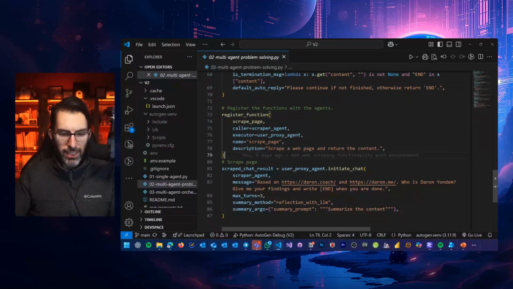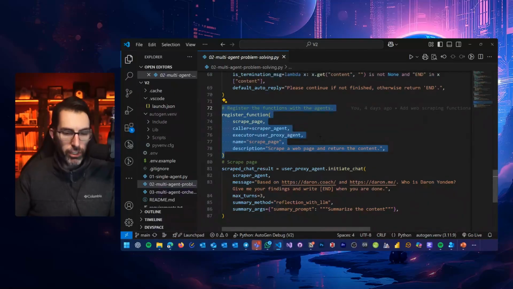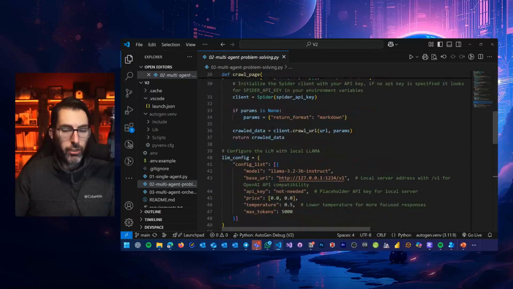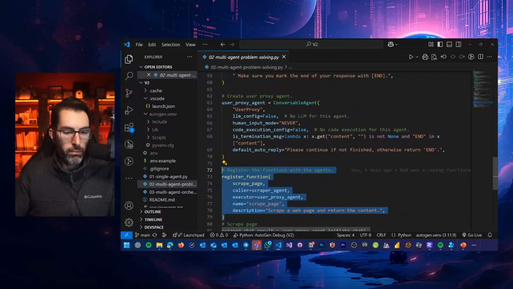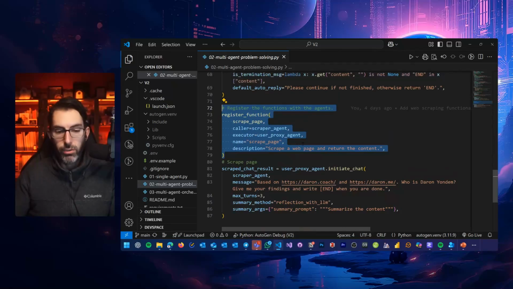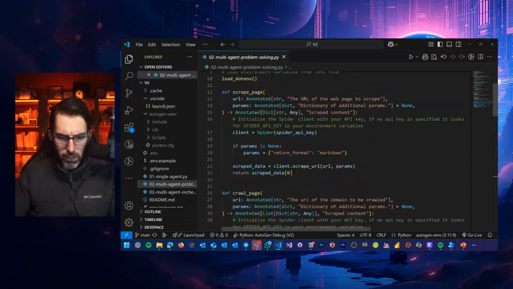So what is this about? Okay, so this is the registration of the Python function that I wrote at the beginning of this code. Remember these two? And I told you that I didn't use one of them. It looks like my memory is serving me well. I indeed didn't use which one? Let me see. Scrape page.